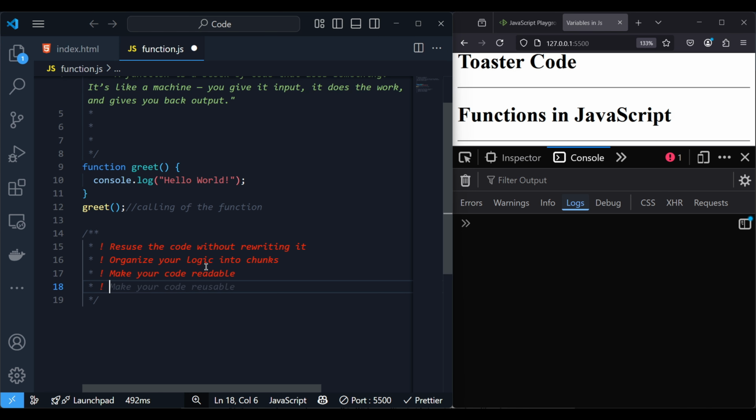And using functions will avoid copy pasting like a zombie. You don't have to copy this console.log hello world again and again wherever you need it. You don't have to copy paste this.